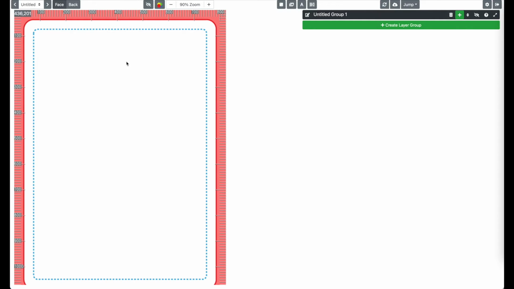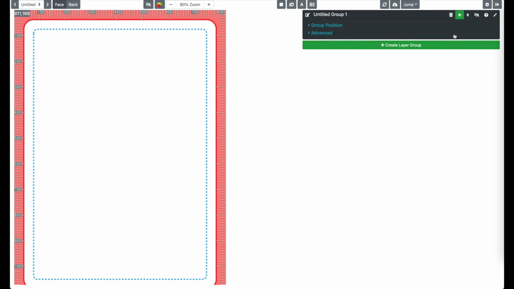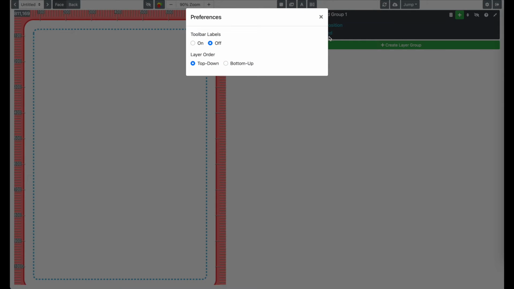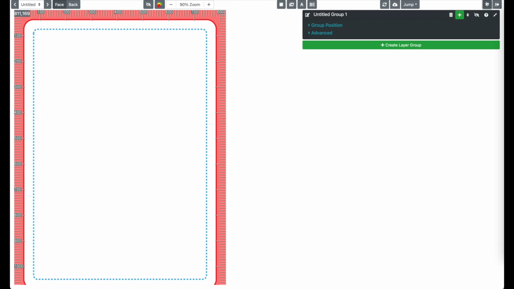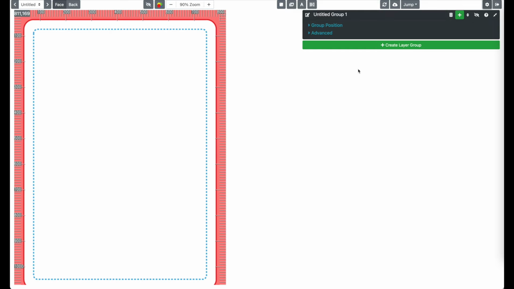So the first thing to look at is that there are layer groups in Component Studio. By default, layers and layer groups go from a top or a bottom up kind of direction. You can select that in the preferences over here. So again, you just click that and you can say top down or bottom up. Bottom up would be more like Photoshop and Illustrator. Top down would be more like Component Studio 1. So for you to choose.